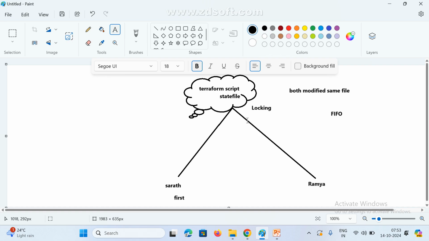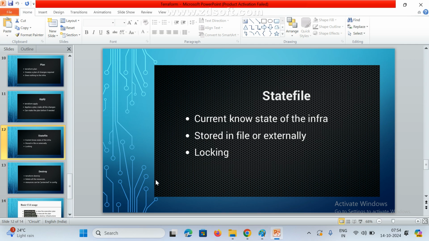So this is one of the great concepts, right? Terraform provides one mechanism, the locking mechanism. Locking mechanism means first in, first out. For example, if Ramya ran the command first, the script is the same. Both are working on the same project, same script. We don't know when I am going to run my command. In that case we use the Terraform locking mechanism. Anyway, in the coming classes we'll see practically how it works.